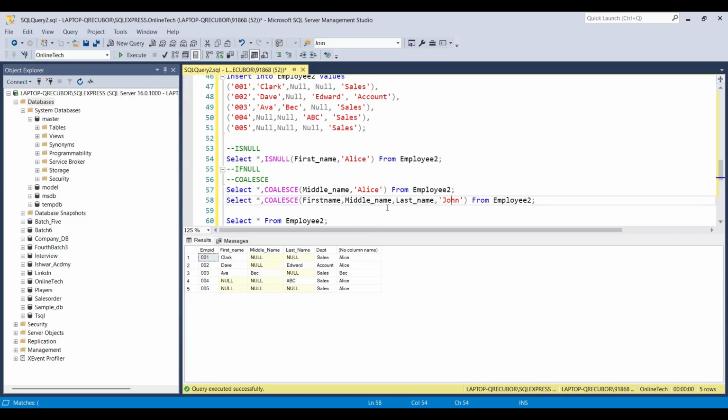Okay, John record it is available. So first name, middle name, last name. So all the cases, null cases are available. In that scenario only, it can get replaced. Okay, so here null, here null, here null, it is available. So obviously it can replace the record.